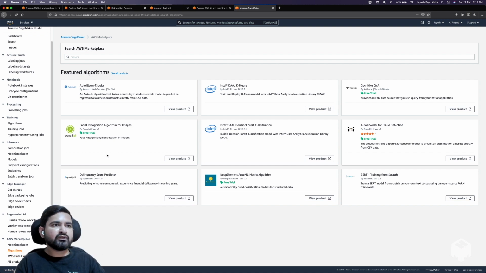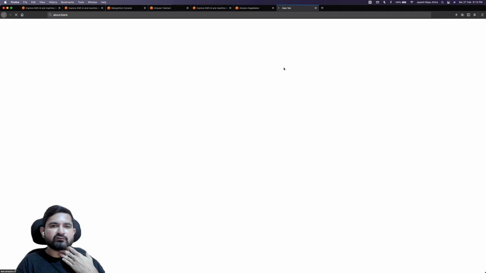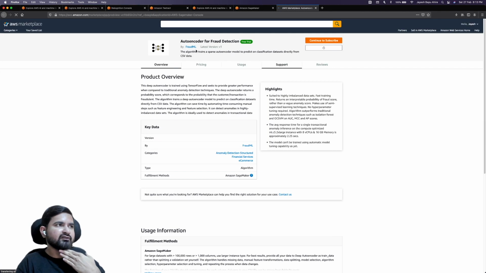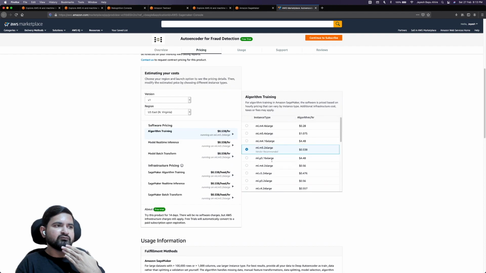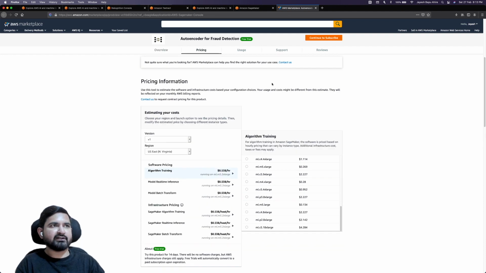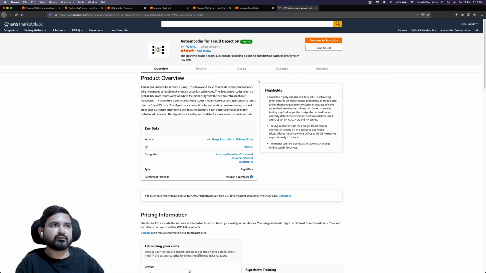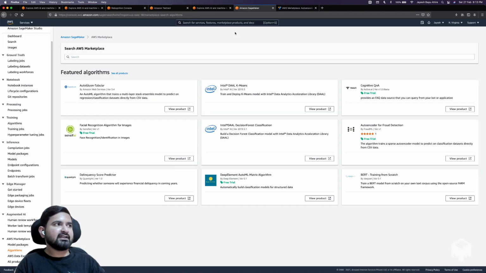So suppose I want to use autoencoder for detection. I can just click on autoencoder for detection, which is by Fraud ML, and I can use it. I can just see the pricing. I can choose my instance and I can deploy it and use it, right? Like I can use it as a subscription. So this makes things very easy and handy.